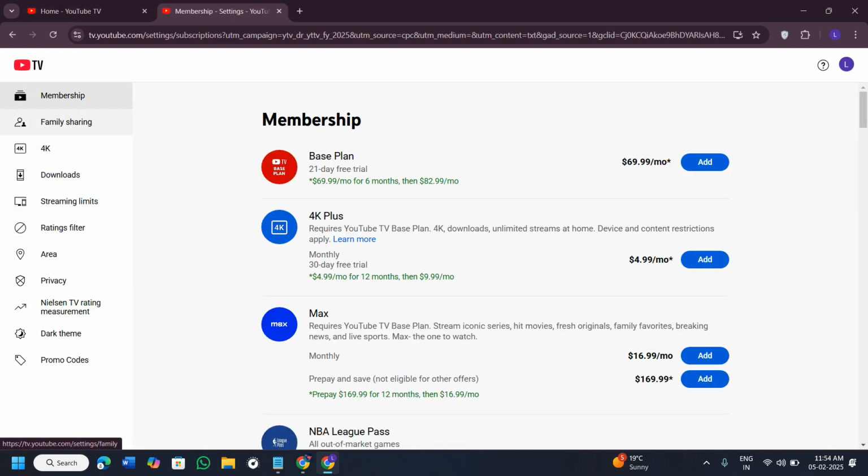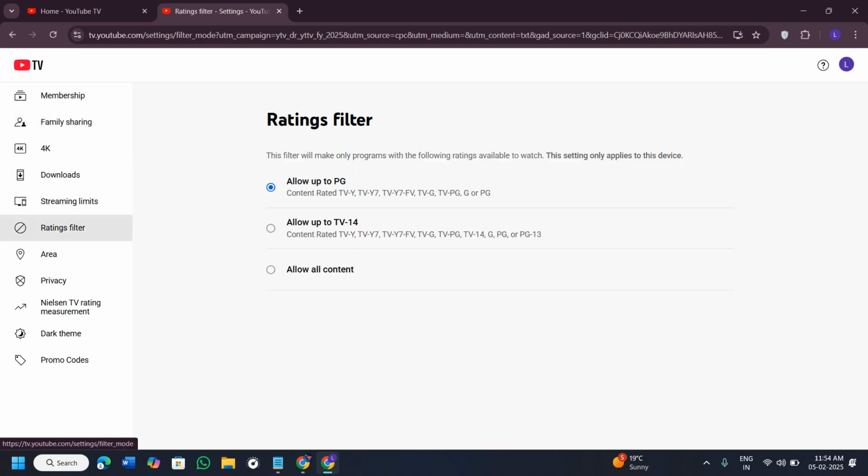Now, once you come into your settings, by default, you will be on the membership page. And if you hover over to the left hand section, you won't be able to see the option of parental control. However, you will get this option that says ratings filter. So you can filter the ratings and it will allow the content based on these rating filters.